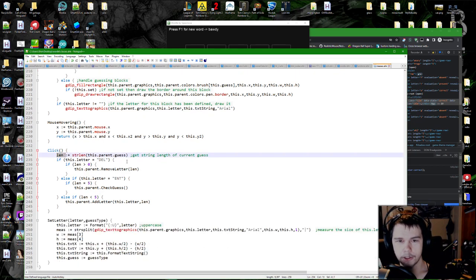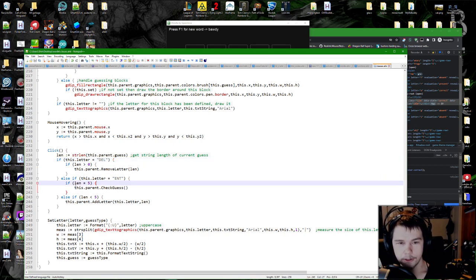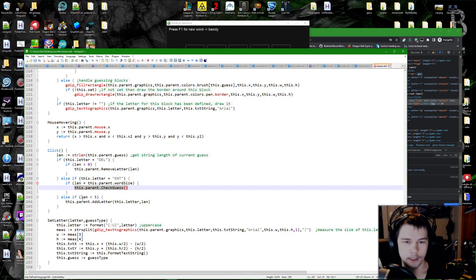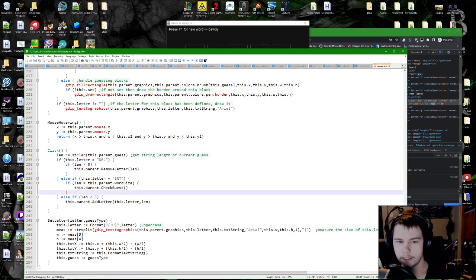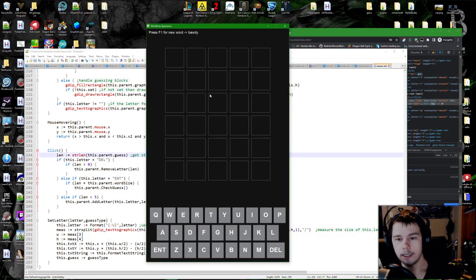And then also, if we click the mouse, then go to this click function, which checks the length of the currently guessed word, and only because it's used so many times here, it's just easier. So if we click delete, then we'll check the length, and if there is something, we'll remove it. If it's enter, and we have 5, although actually this needs to be this parent word size. So now if the length equals the word size, then check the guess. Else, if it's smaller than 5, then just add the letter. And then here's the set letter for this actual block. Pretty easy. And then that's pretty much it. And the game works fine.